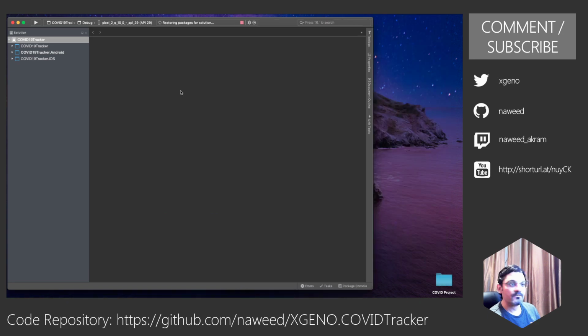So this is the plain vanilla Xamarin Forms application that you get out of the box. You have a shared project, you have an Android project as well as an iOS project. Today we are going to be primarily focusing on the iOS project. So let it restore the packages first.